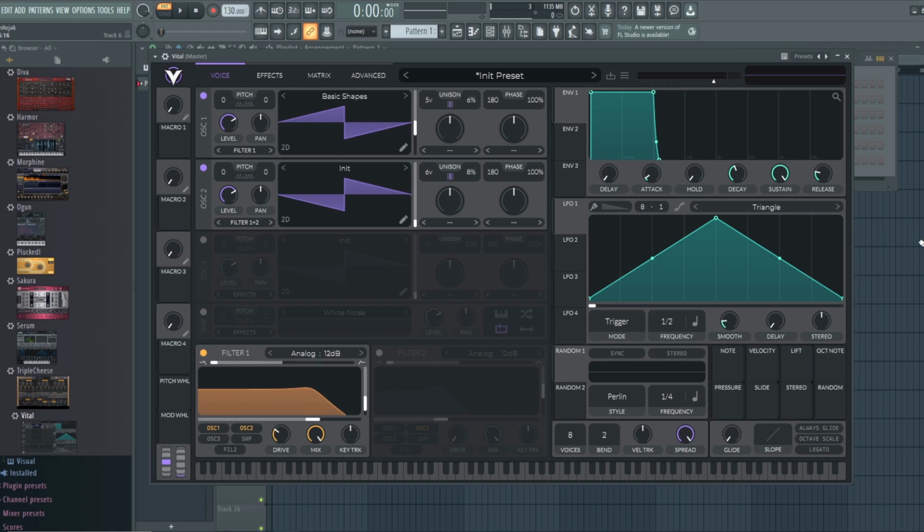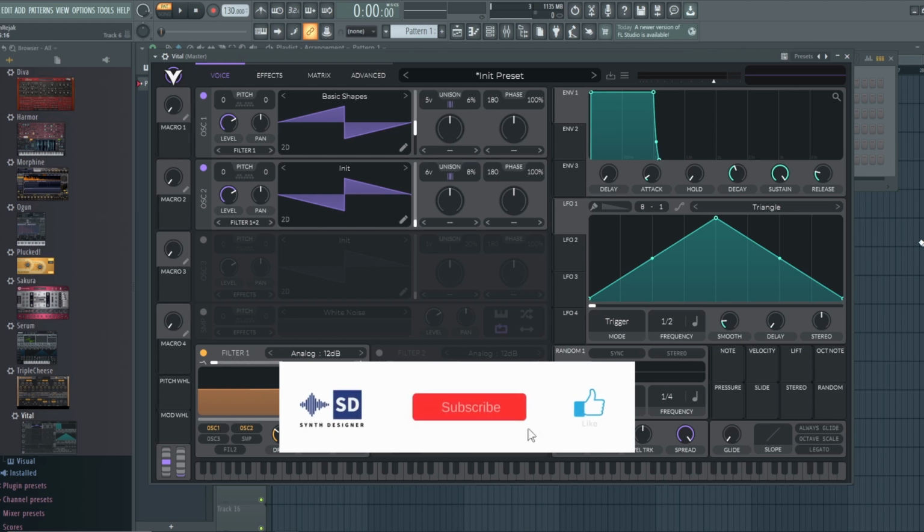Today I wanted to talk about an effect that's widely used in electronic music and in other forms of music as well, and that's the chorus effect. I want to give beginners a very quick overview of what the chorus effect does and the instances where you would hear it in a mix.